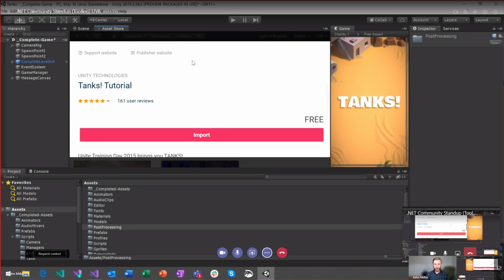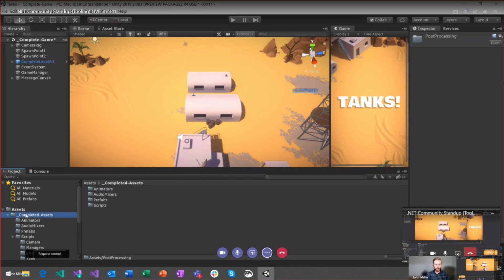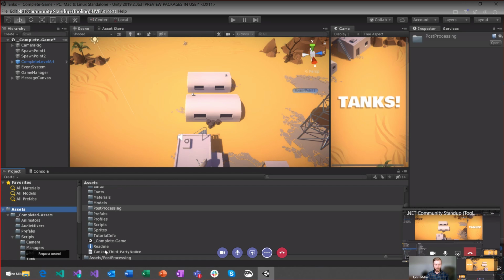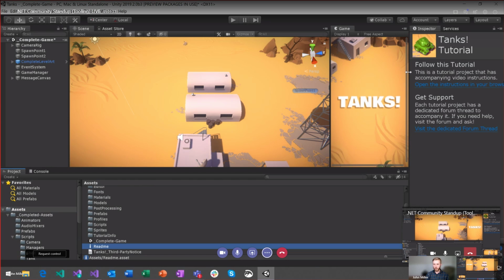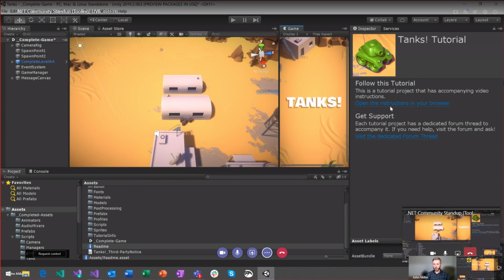So you import that, and then once that's in your project, most of the tutorials come with a README file, which shows you exactly how to get to the tutorial. You can open this in the browser and go through it, and it can walk you through how to implement health on your tanks, how to implement shooting, how to implement movement. So there's lots of great resources there to get started, so you don't have to be intimidated by game development. Unity has already provided tons of that kind of stuff.